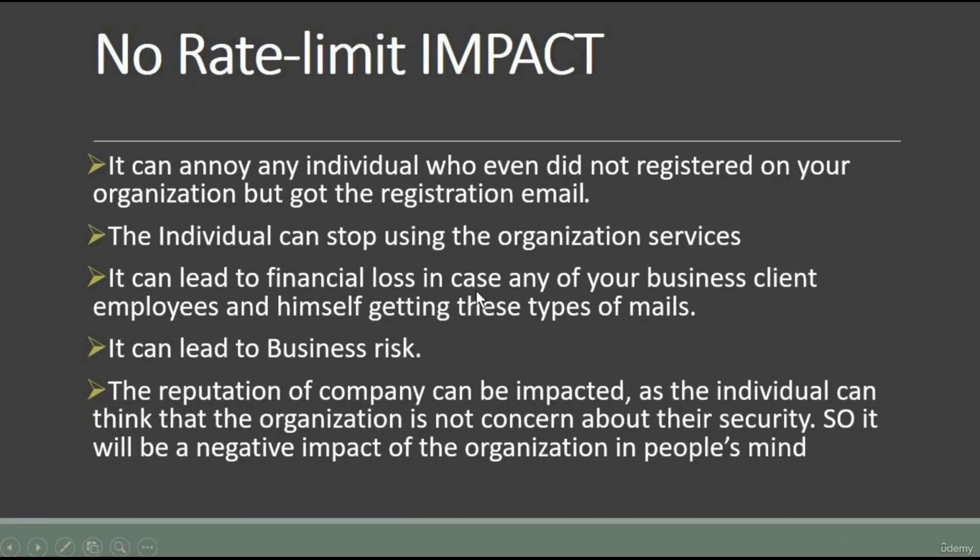And the next one, guys, is that the reputation of the company can be impacted, right? There is a very high chance that the brand reputation of that company can be damaged, because even a small vulnerability can be a big threat for any company. The individual can think that the organization is not concerned about security, so it will have a negative impact on the organization in people's minds.